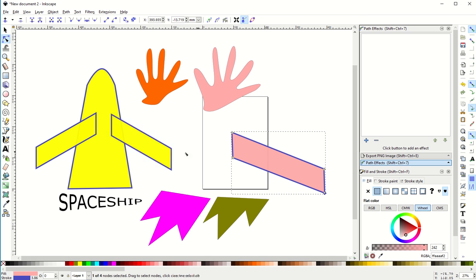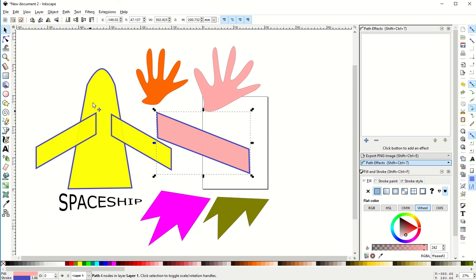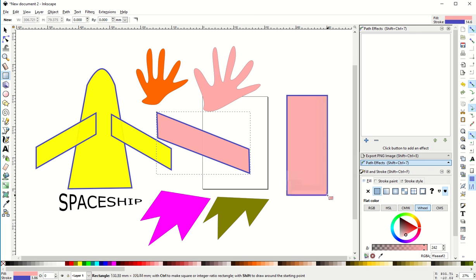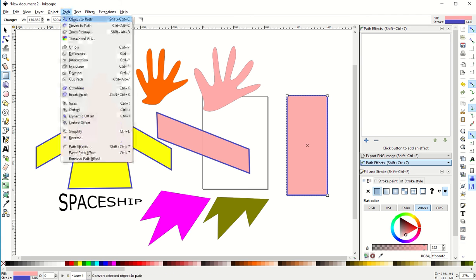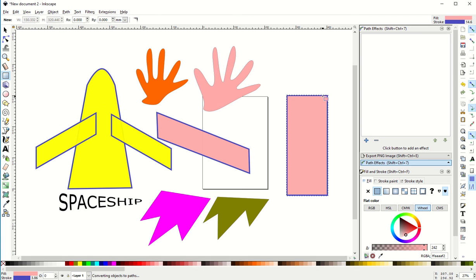Okay, so this is the wing. So I'm done with the wing. How do I do the body? Same thing. It looks like a rectangle. The closest is a rectangle, so I'm going to use a rectangle. Same thing, I want to tell the computer I want to change the shape, so I go to Path, Object to Path. Now the computer recognizes this as an object that can have its shape changed.